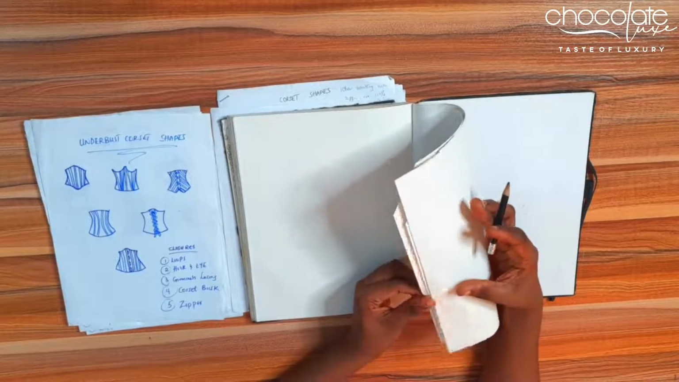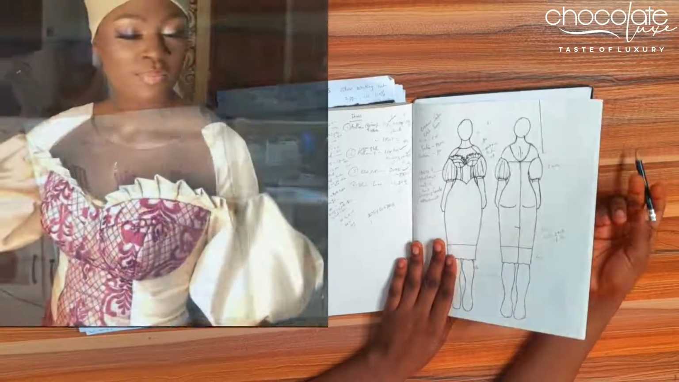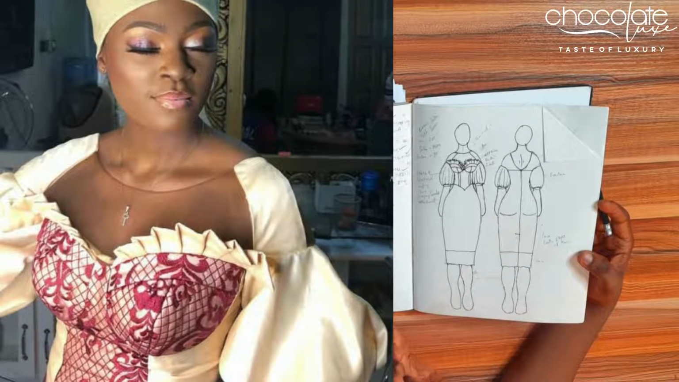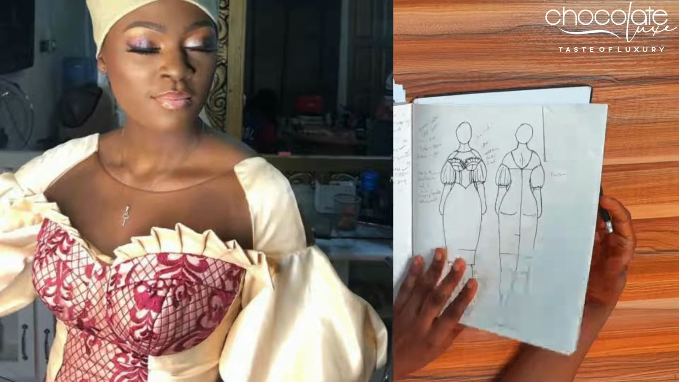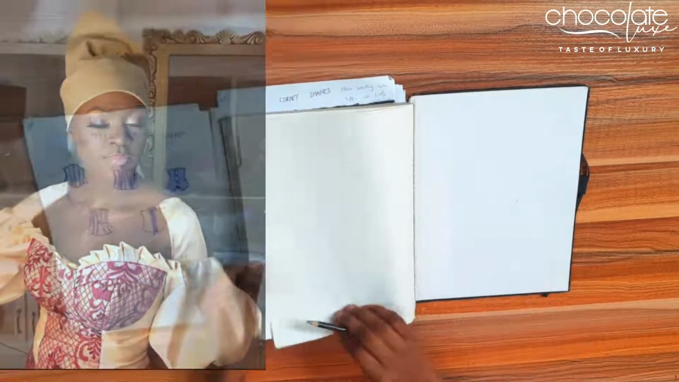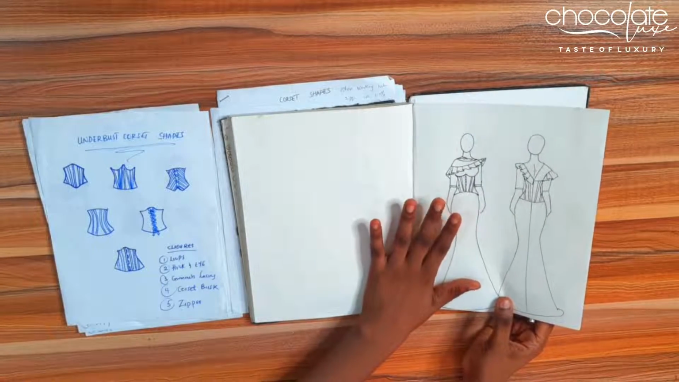So this is another cup, and I'm actually going to share the image of what this looks like. And yes, this is how it looks. So this is another type of corset that you can work with.